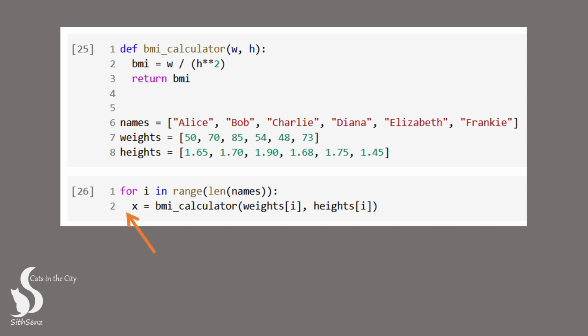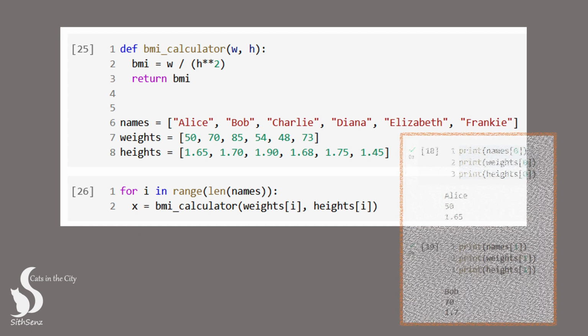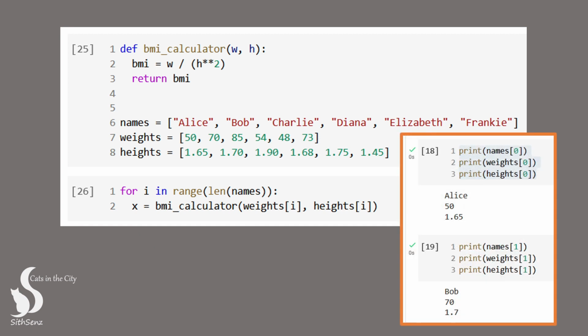Remember that indentation is very important in Python, and since a for loop is a block of code, you'll need to use indentation, but Colab has already taken care of that for us. In the second line, we call our BMI calculator function, and pass the weight and height variables as its parameters. Weight[i] refers to the ith item in the weight list. Similarly, height[i] also refers to the ith item in the height list.